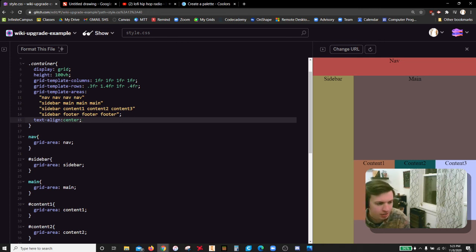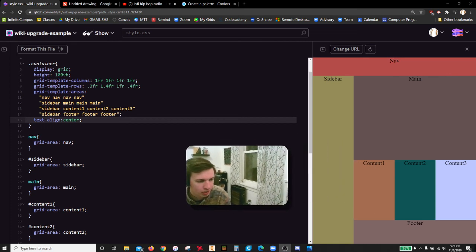I can now see that I am blocking a good portion of it. But right there, we've got a lot easier way to set up our grid than what we were doing with floats. So that's a quick tutorial.